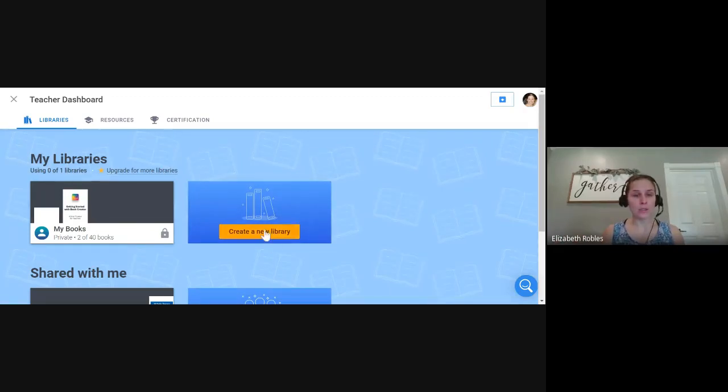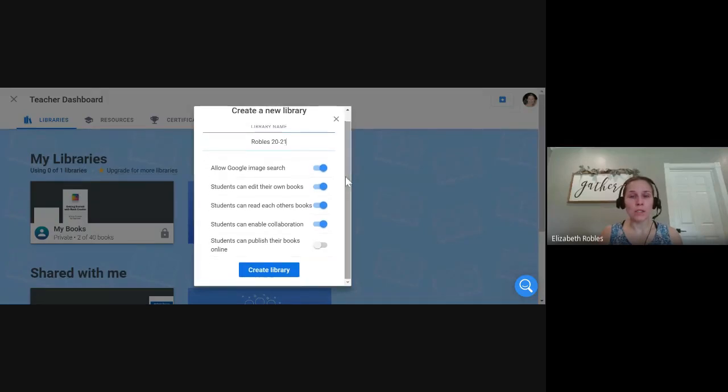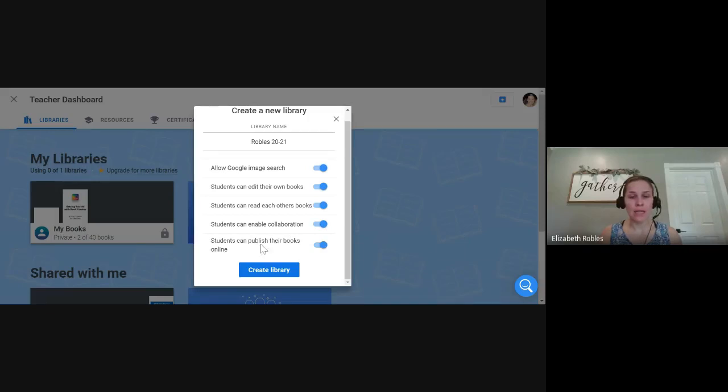So I'm just simply going to click Create New Library, title my library, and then remember you're going to want to adjust these settings how you see fit. I like toggling all of the settings on. That last setting, you just want to make sure that your kids have web publishing permission when they get back to school in the fall. And then just click Create Library.